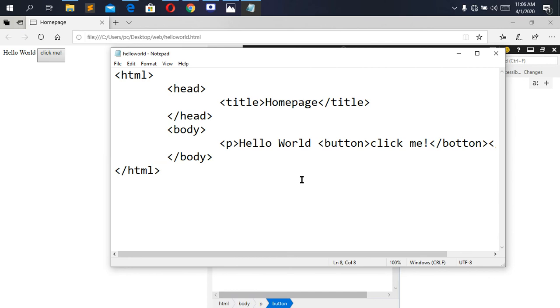So this is just basic HTML page. So you can put links, you can put list, you can put table. Okay, so these are the three things that I'll be talking about in my next tutorial.